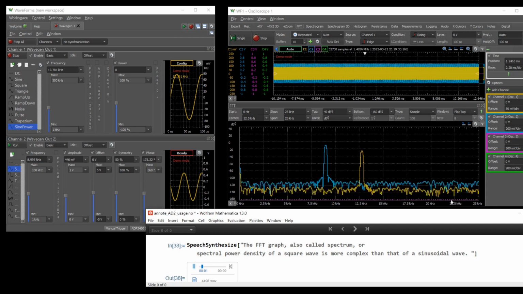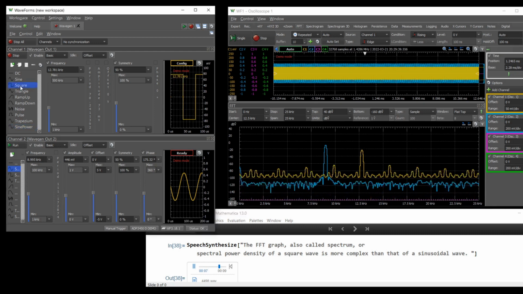The FFT graph, also called spectrum, or spectral power density of a square wave, is more complex than that of a sinusoidal wave.